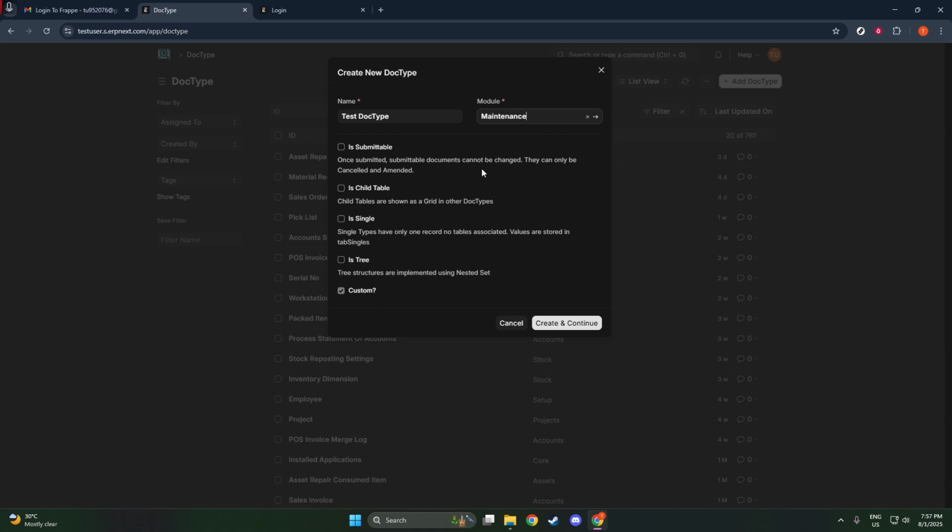Finally, after double-checking all your entries and settings, you'll click Save. This is the moment where all your configurations take effect. Your new DocType is now created and ready for use within ERPNext.